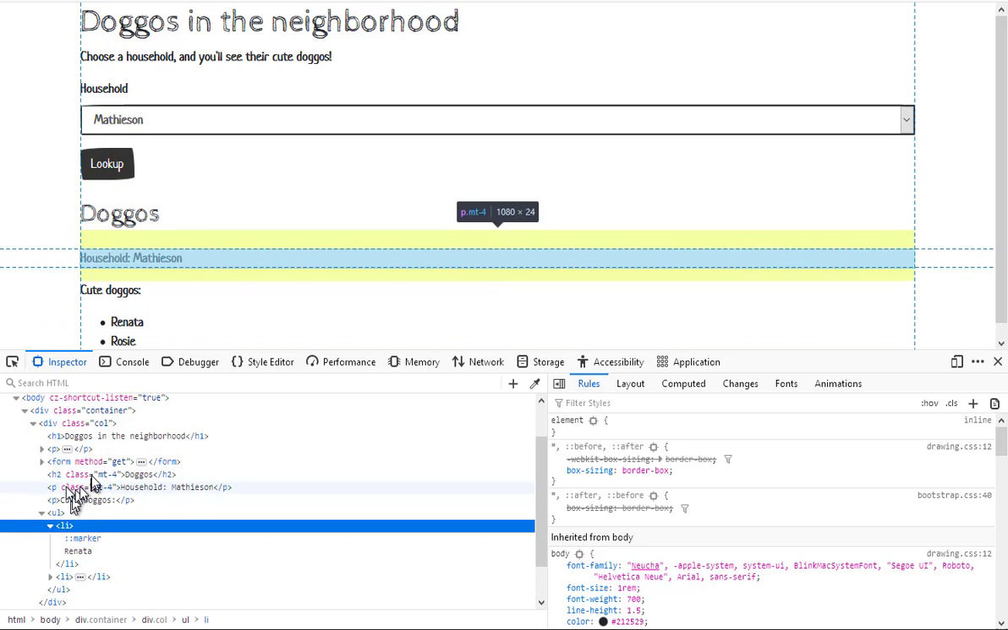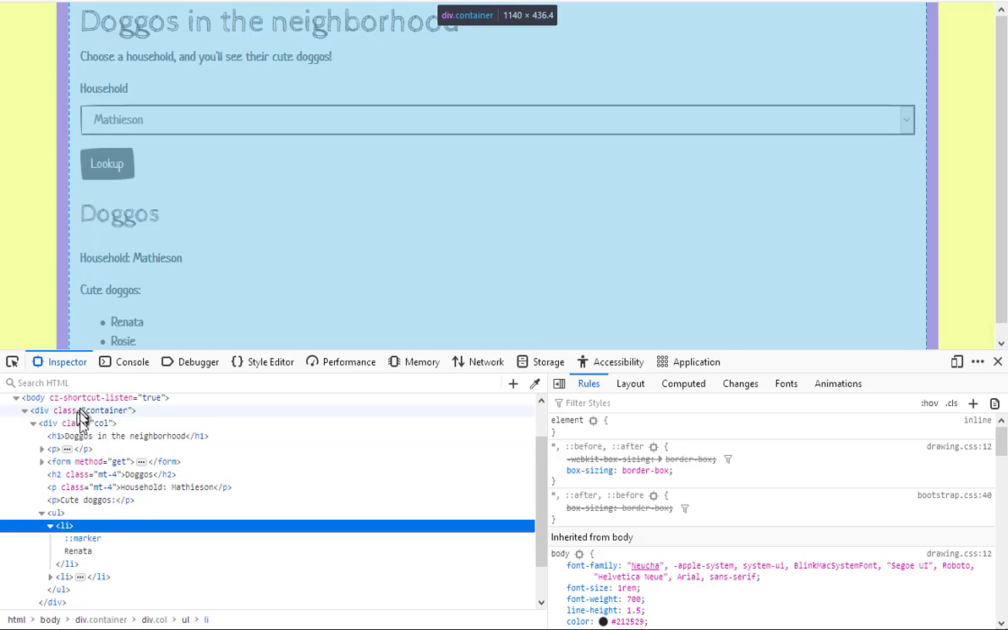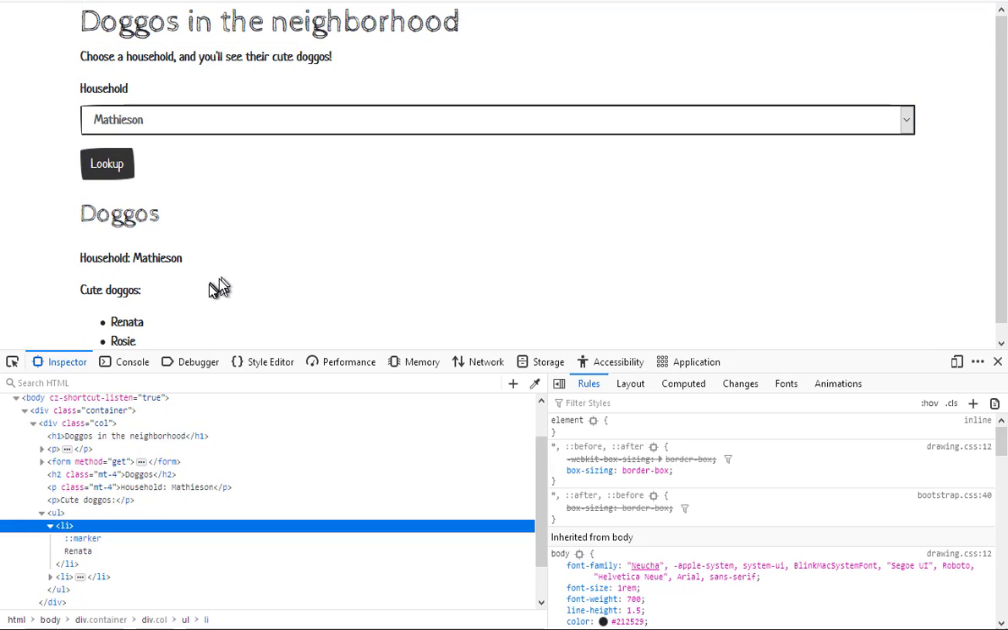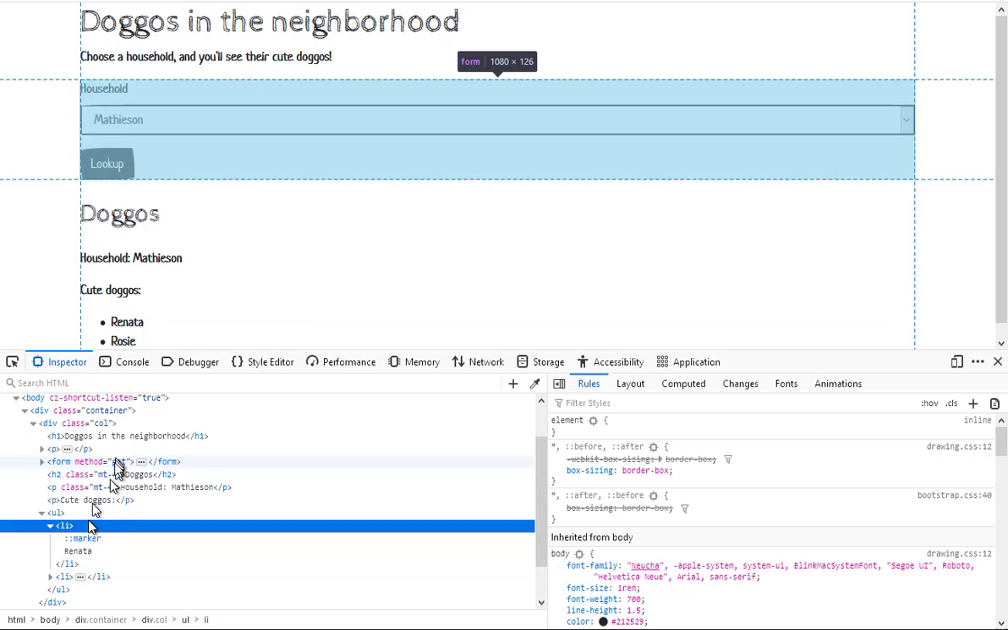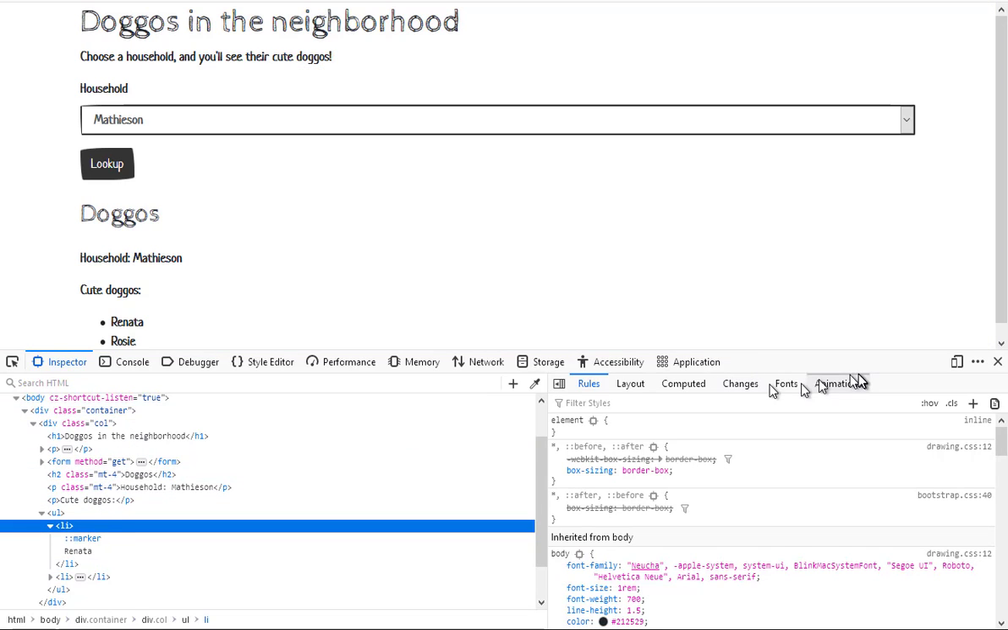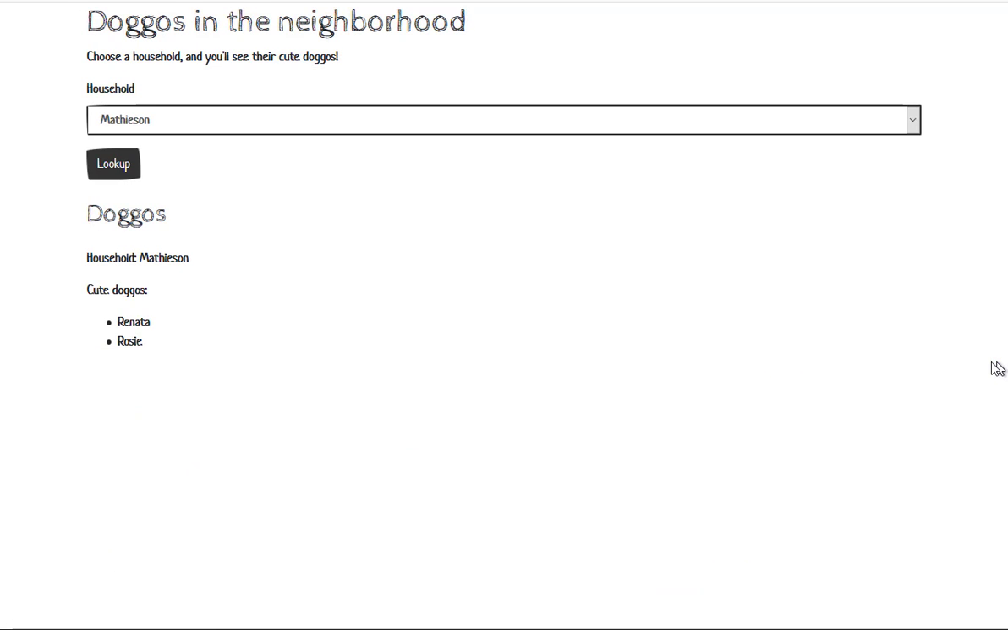By the way, as you can see, you can also go to the HTML and click on something and move the cursor up and down, and it'll show you what elements on the display are produced by that HTML. Okay, so let's go back and compare the HTML produced by different households. So we saw the HTML produced for the Matheson household.